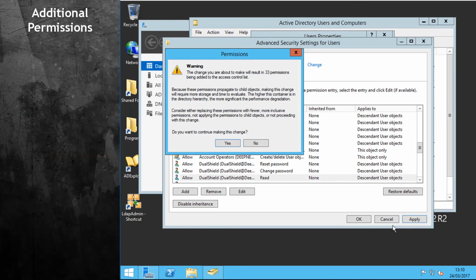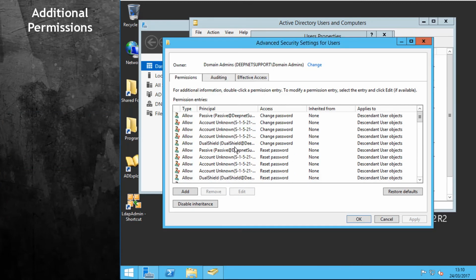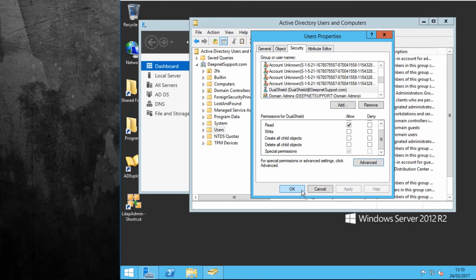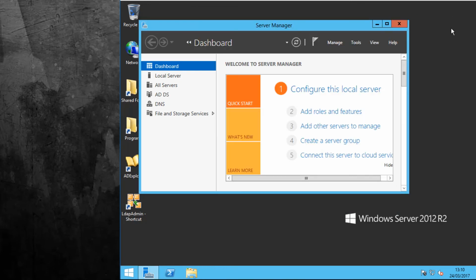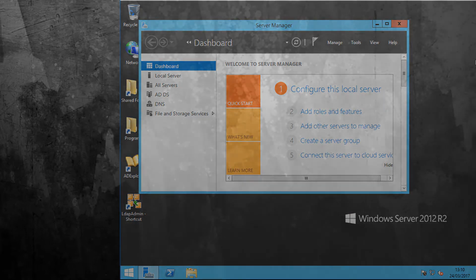The changes are now set and we're asked to confirm permissions by clicking on the Yes button. And we've now added all the necessary additional privileges that are required by DualShield. We can safely close the final windows, and we've completed the pre-installation preparations.